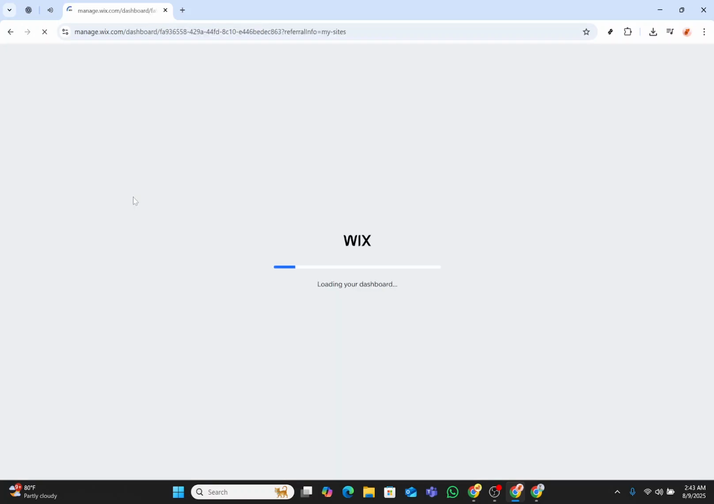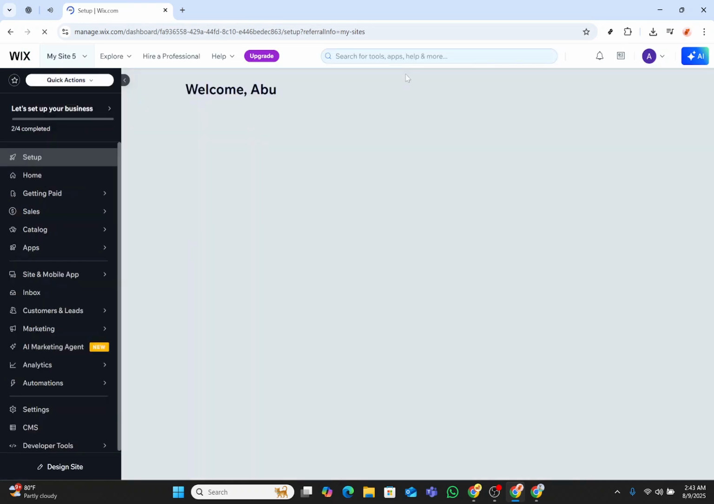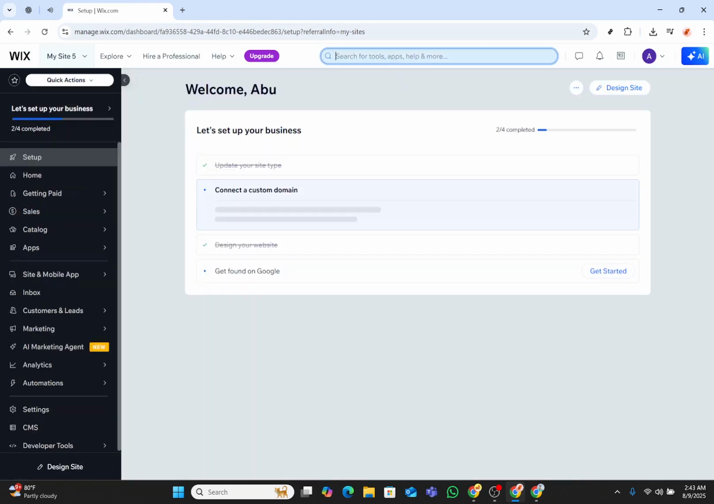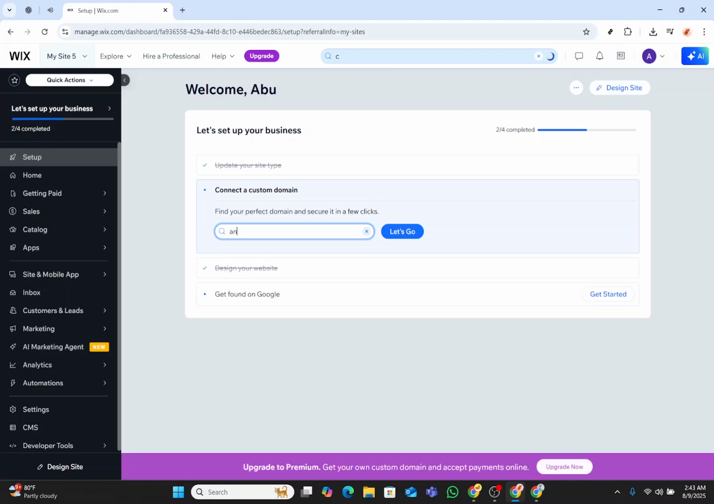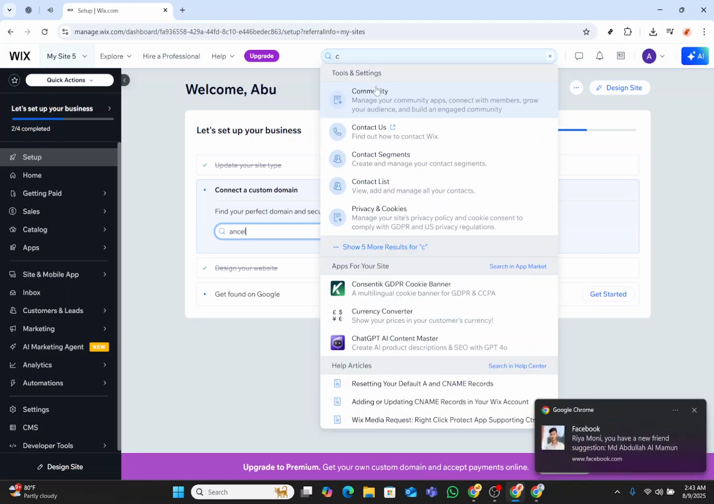Now click on Select and Edit Site. This option will take you to a page where all your websites are listed. Here, look for the search bar at the top of the screen. Click on it, and in the search bar, type in Cancel. This will help you navigate directly to the options related to subscription management.